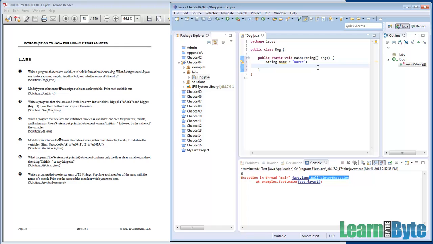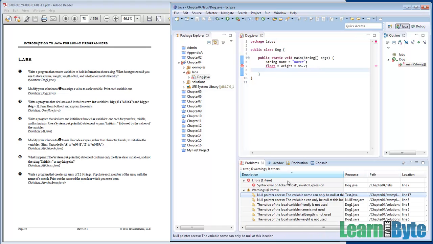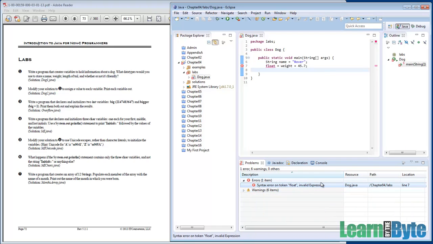How about the weight of the dog? Maybe the dog weighs 45.7 pounds. Well, probably a float would make sense there. I type that in, but it gives me an error. If I save it and try to compile, look under the problems, it doesn't like float. Something's wrong with it. Hover over the top of it. Syntax error on float. Invalid expression.